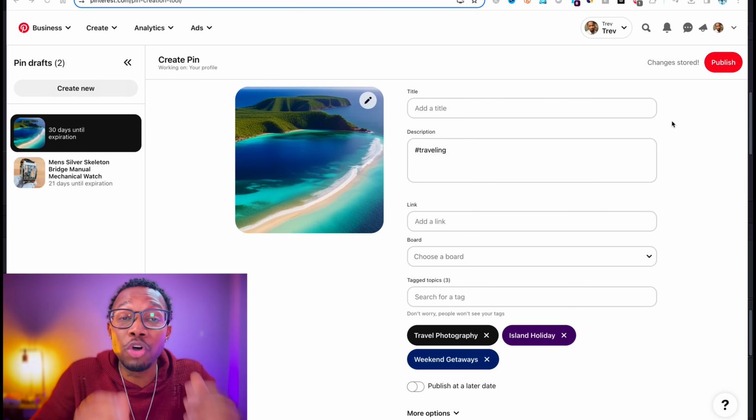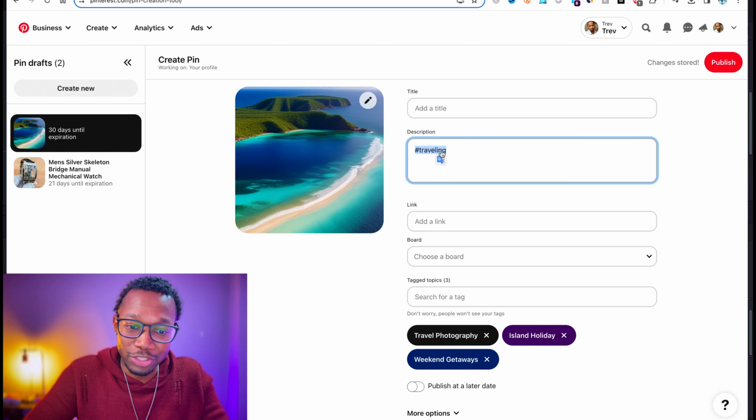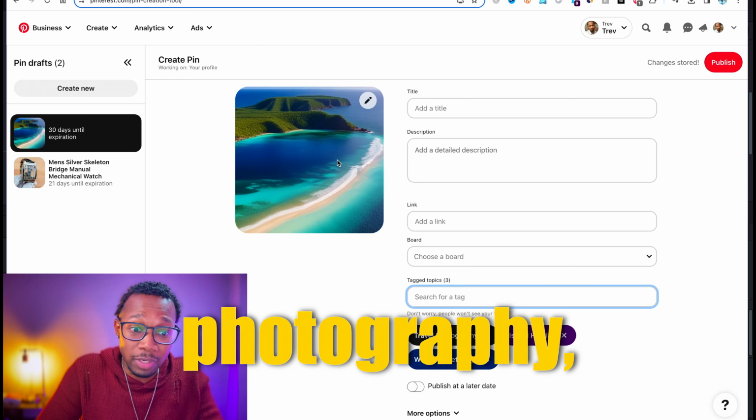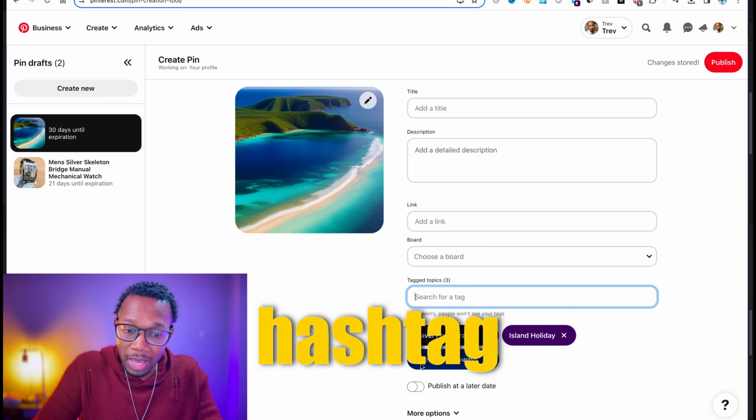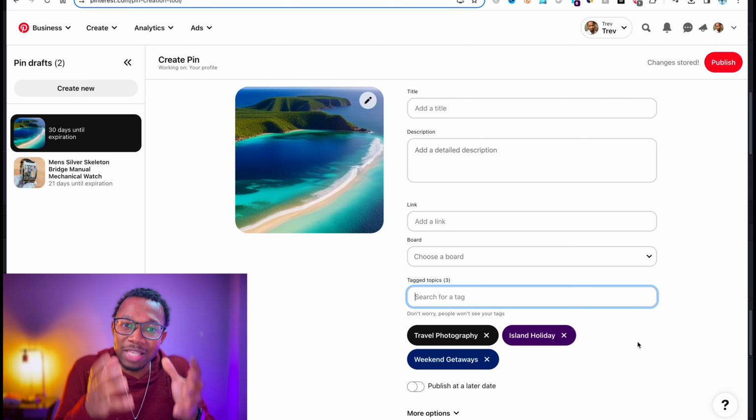Now here we go, we're on Pinterest. Same thing here, guys. I uploaded an image right here. I put in hashtag traveling. I forgot that the description is actually what it was, but guess what, that's what the tags down here are for. I went hashtag travel photography, right? Hashtag island holiday, hashtag getaway weekends. Guys, come on, we got to be creative here. Okay, this is exactly what you got to do.